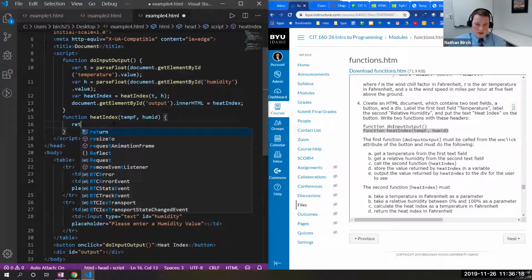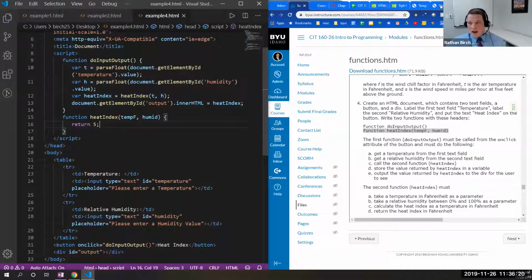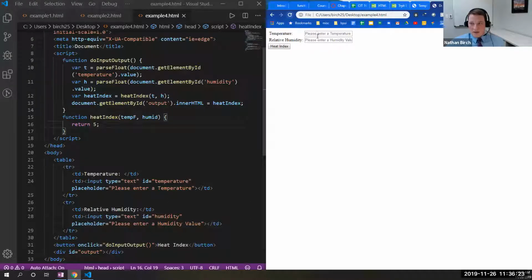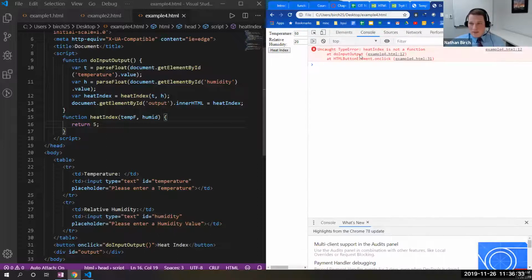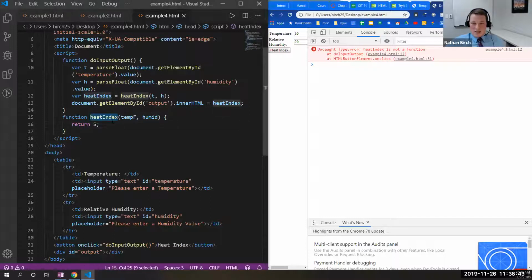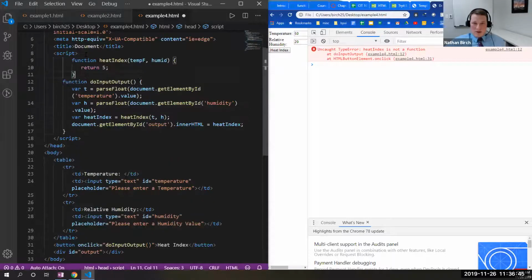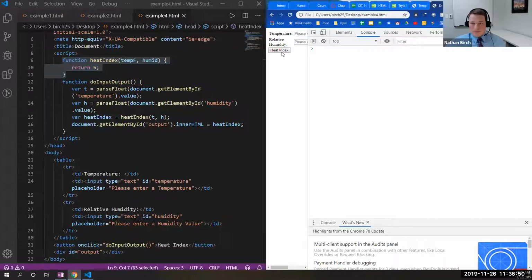So right here, I'm just going to say return 5, and I'm going to test this out and run it, make sure that the bare bones of my program are working. So if I type in 50 and 20 and, ooh, look at that, it's not running. Hit F12, see why not. Heat index is not a function. That's interesting. Okay, heat index is declared right here. Let's try to put it up there beforehand. And let's refresh. Hit our button. Still says heat index is not a function.